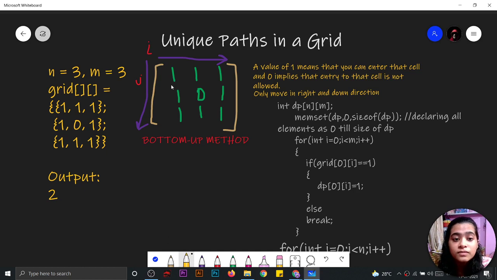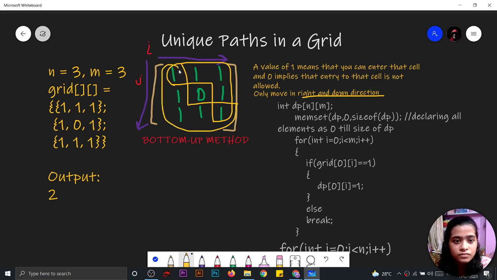As you can see, we have to move in the right and down direction only. So we will move right and then down, and we are able to reach the last cell. This is one way. And here we can move down and then right and we can reach the last cell. This is also a way. So there are two ways to reach the last cell without encountering any 0.